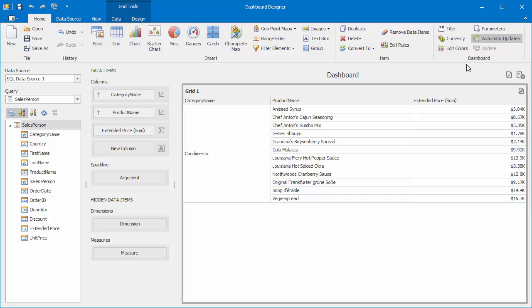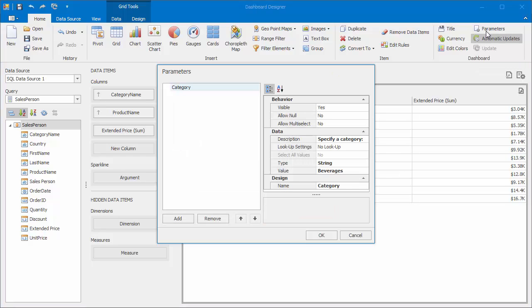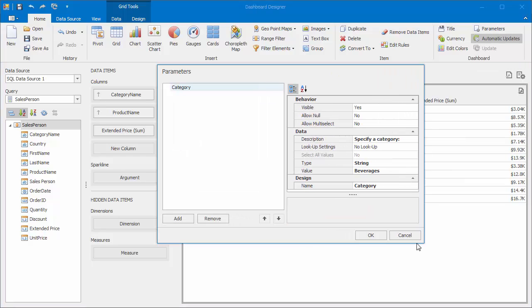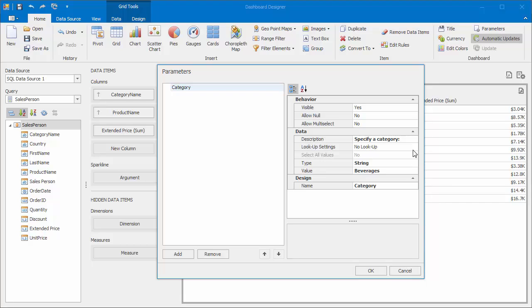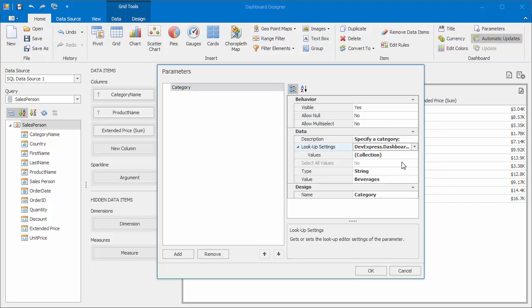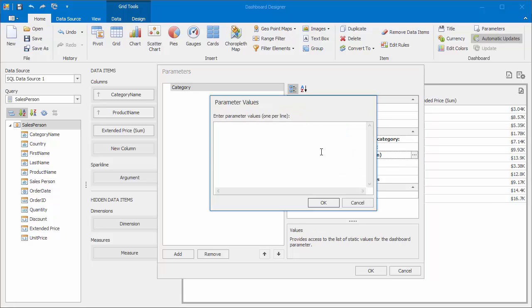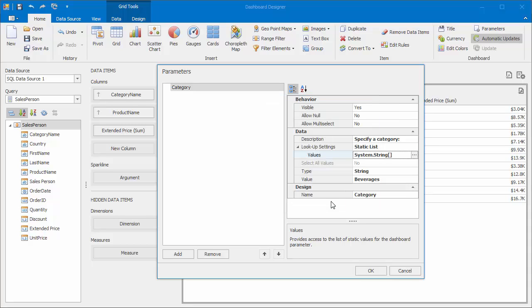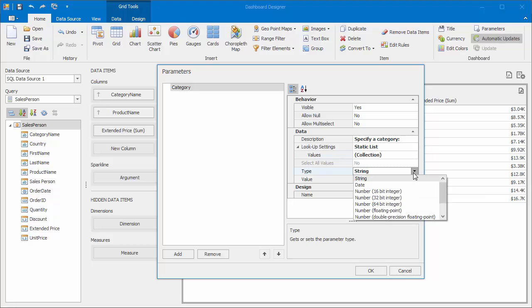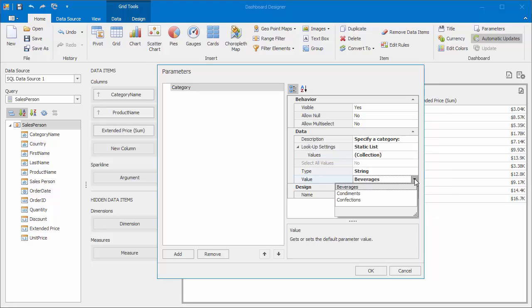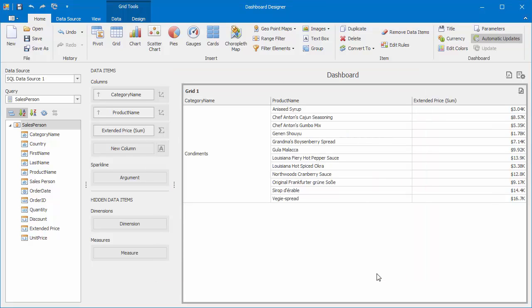If you want, you can allow end users to select predefined values. Go to Parameters and change Lookup Settings to Static List. Then click the ellipsis button next to Values and add the required categories, 1 per line. Click OK. You can now select the default predefined value from the list here. The Dashboard Parameters dialog allows end users to select the required category from the dropdown.